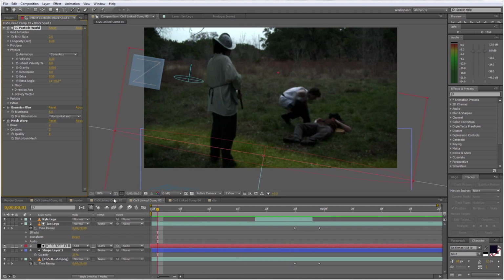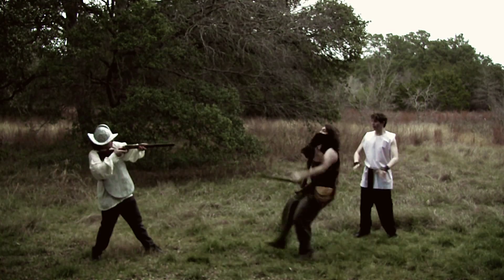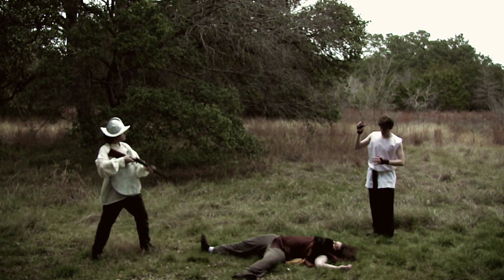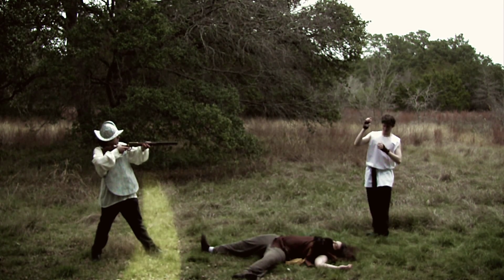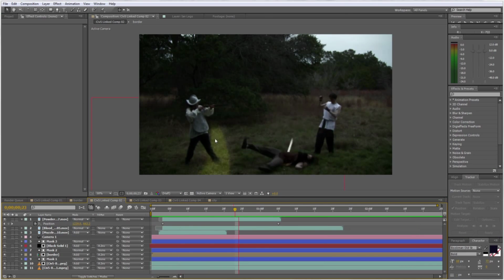You can see that we have the same effect in another shot like this one, where Ian shoots Ethan in the face. The particle effect is much more visible in this one, but it's basically the same thing. We have Ian's legs rotoscoped again and all that.